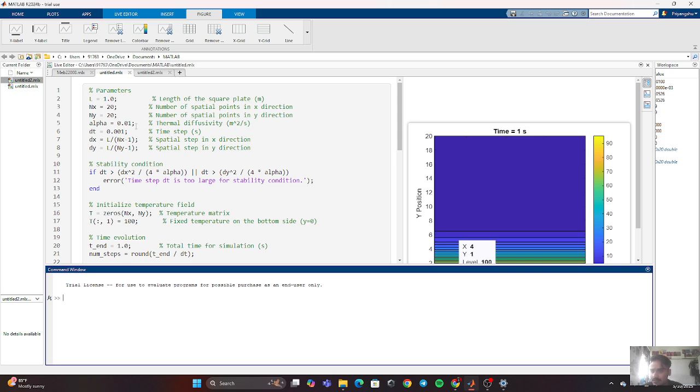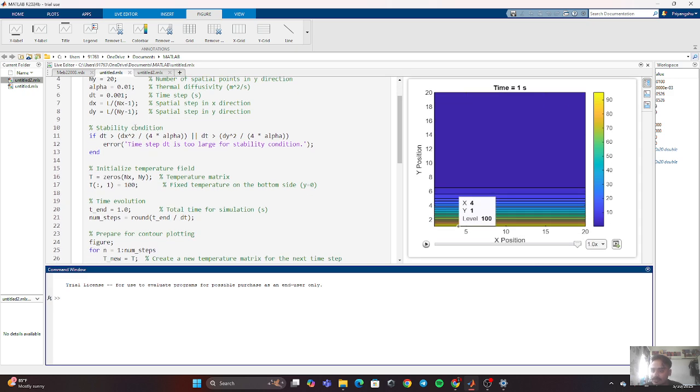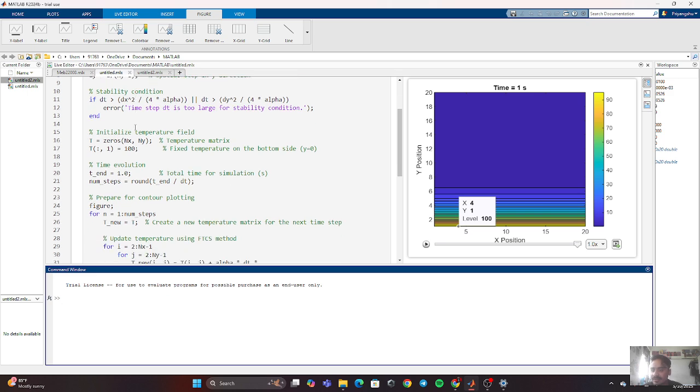Then we have the dx and dy, which calculate the spatial step in both x and y direction based on the length of the plate. Then we have the stability condition here. Okay, so this block checks if the time step dt is stable according to the CFL condition. If dt is too large, then it might raise an error. So here it is written in the comments that time step dt is too large for stability condition.